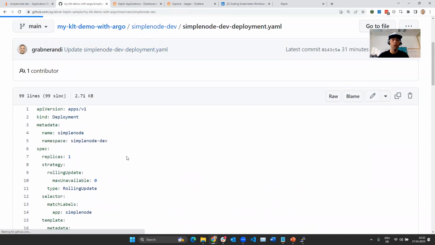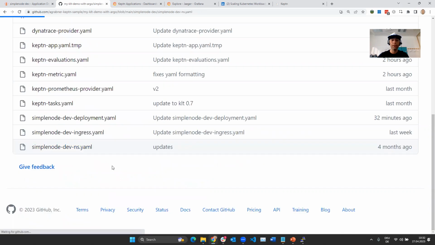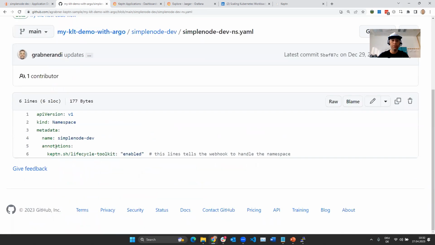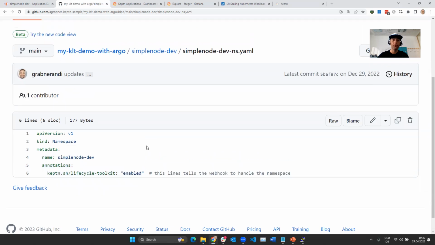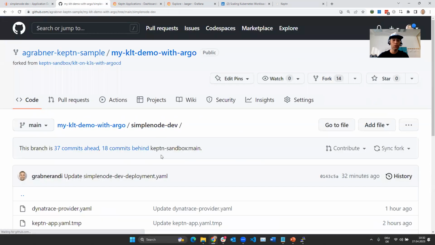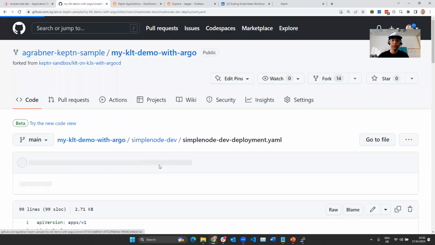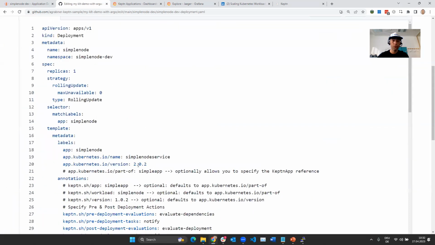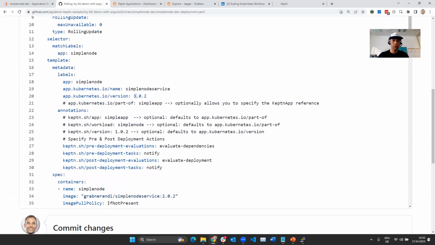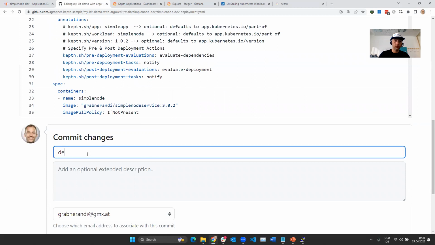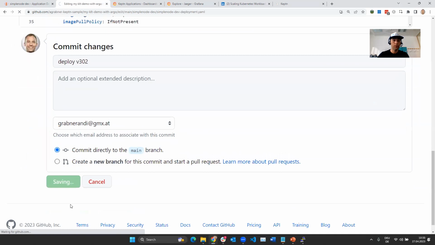And the other thing you need to do is on the namespace, just enable the Keptn Lifecycle Toolkit. So on your namespace where you want Keptn to become active and make your deployments observable, just put in Lifecycle Toolkit enabled. And that's really it. So what I'm doing now, I am going to change my deployment here. Actually, I'm going to change it to deploy version number 3. And I am also going to deploy a different image. And I say deploy V302 of my sample app. That's great. All right, committing.